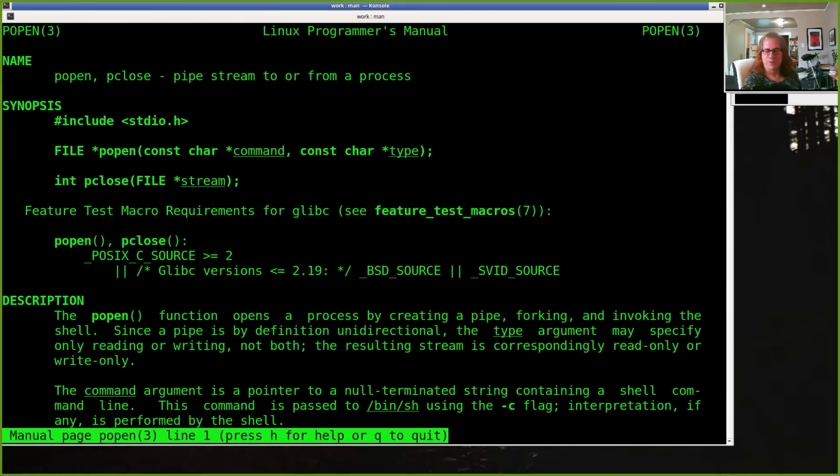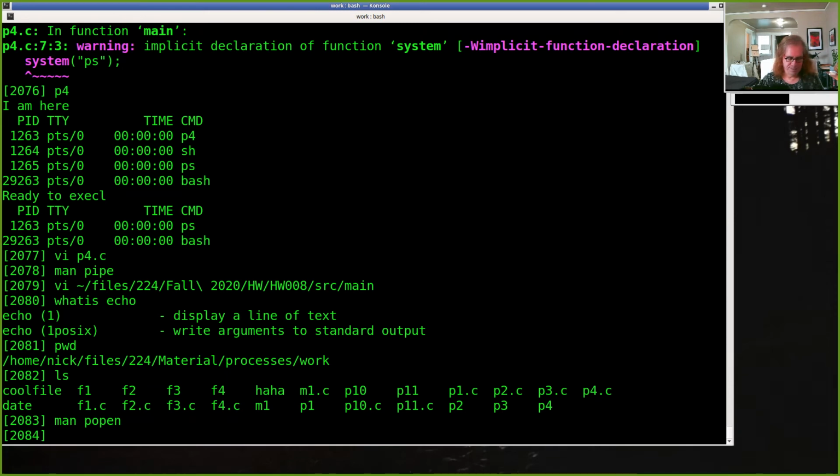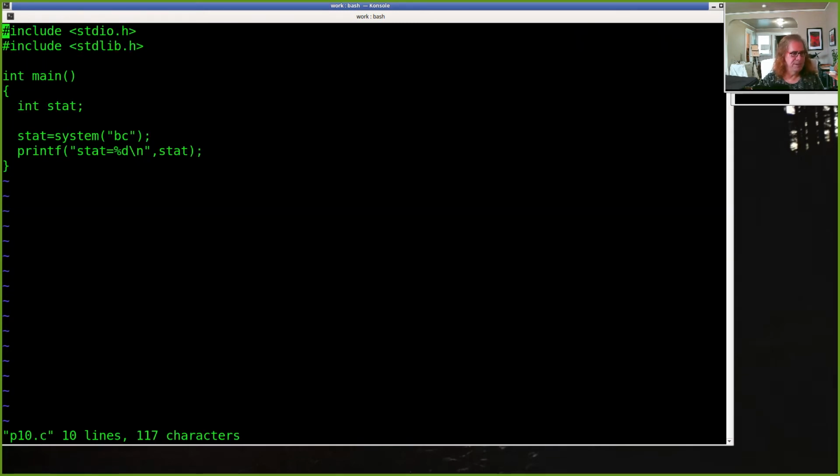So popen works like fopen, except instead of naming a file that we want to open to, say, write to or read from, we name a command. And that command will execute, and if we open it for writing, we will be writing into standard in of this command. And if we open it for reading, we'll be reading from standard out of that command. All right, so let's try this.